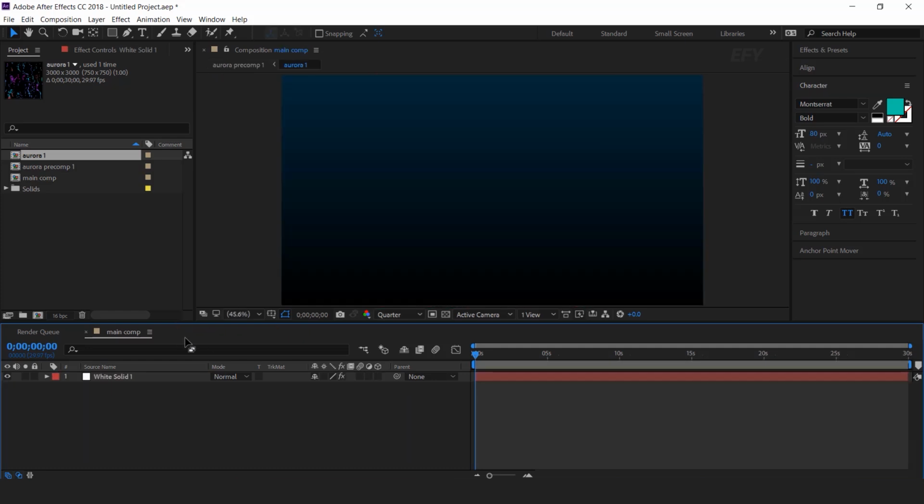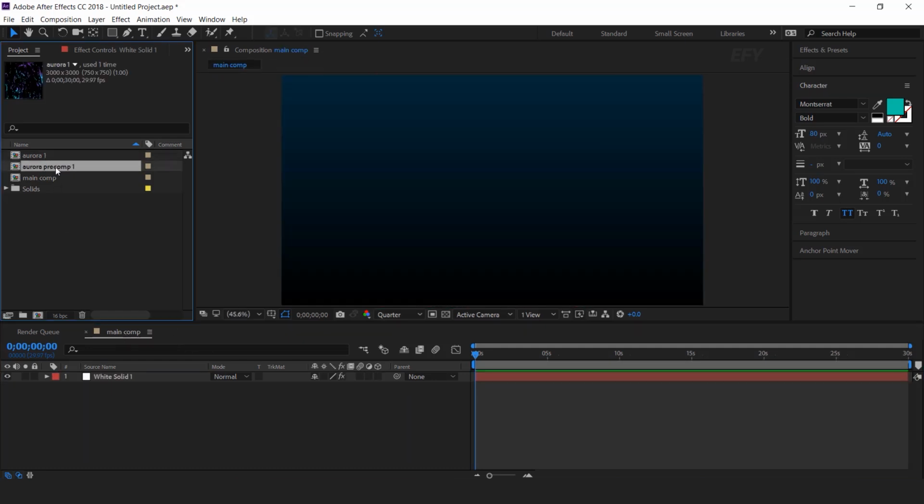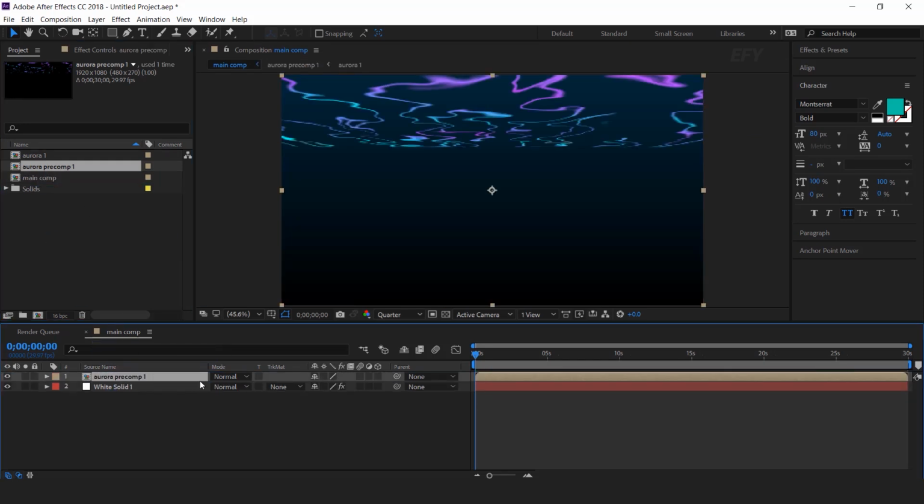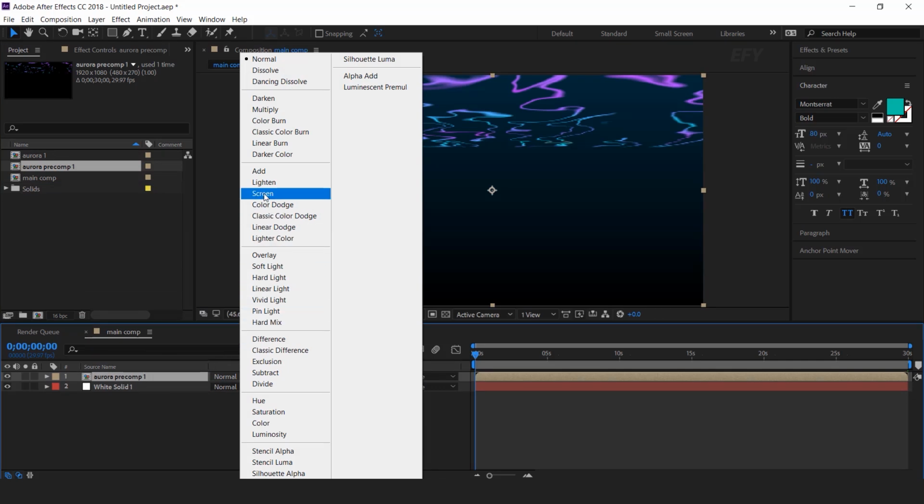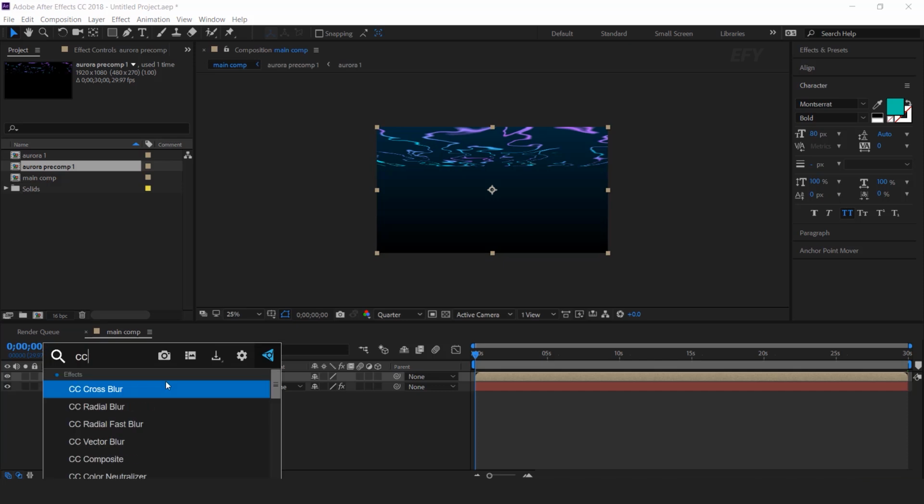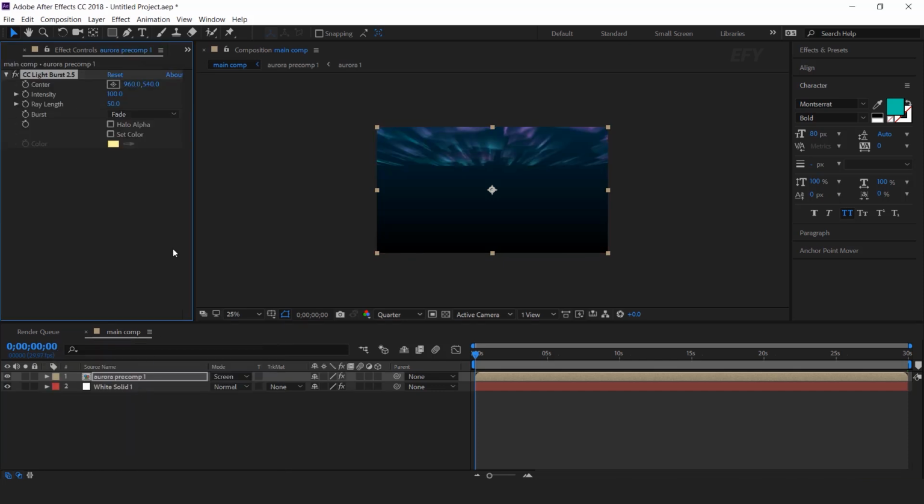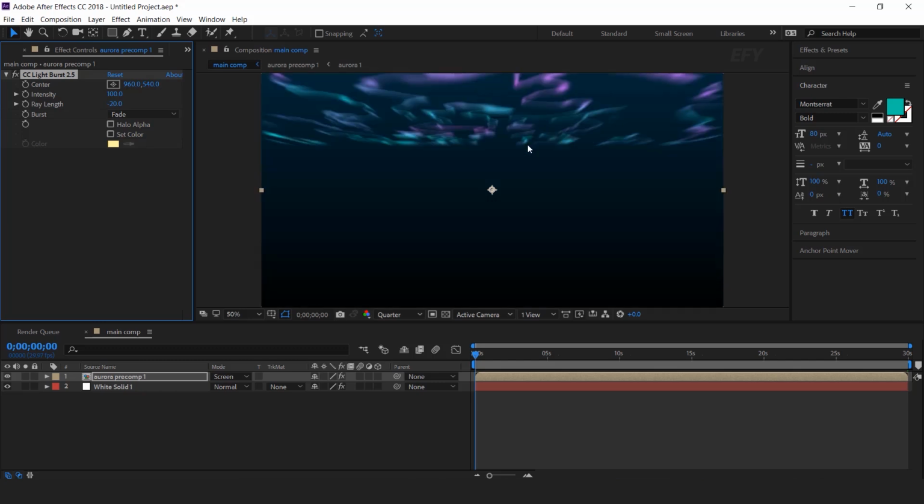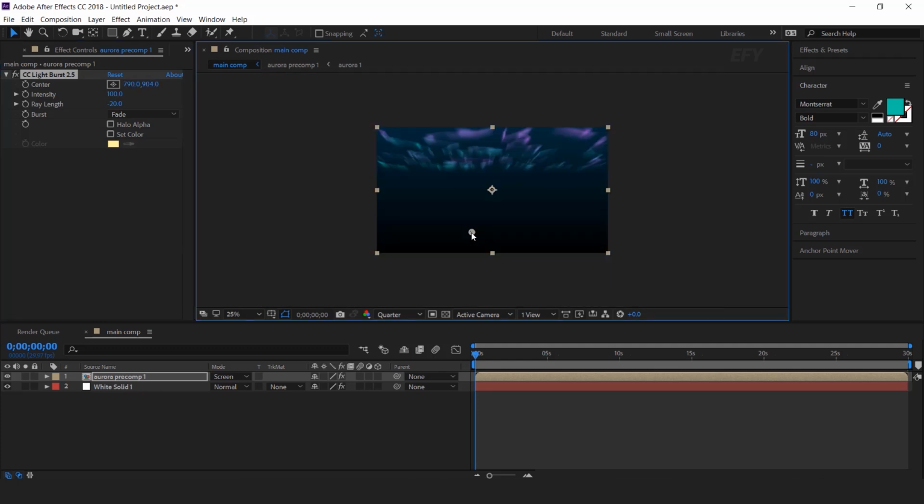Now go to main comp, and drag the Aurora pre-comp 1 into the timeline, and change mode normal to screen. Then search CC Light Burst 2.5 effect. Change ray length -20. Here you can see the effect. And move the center point, bottom side of the composition.